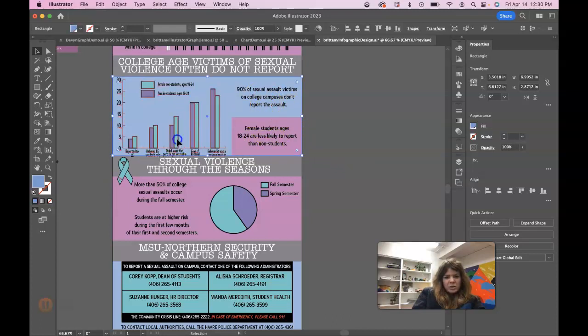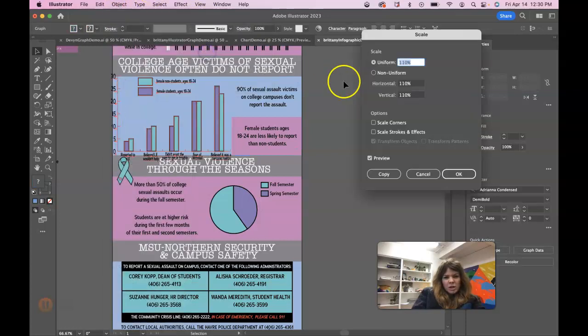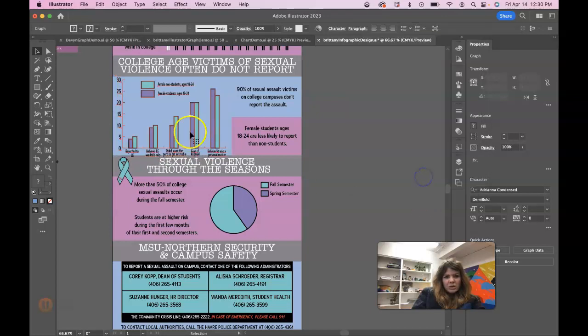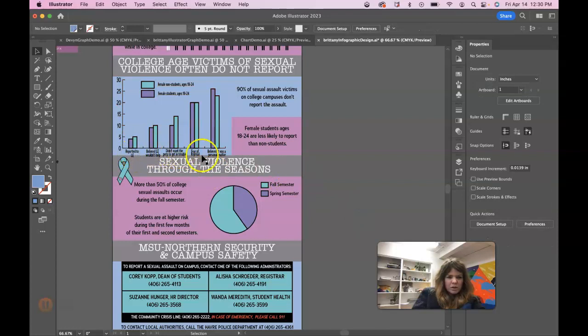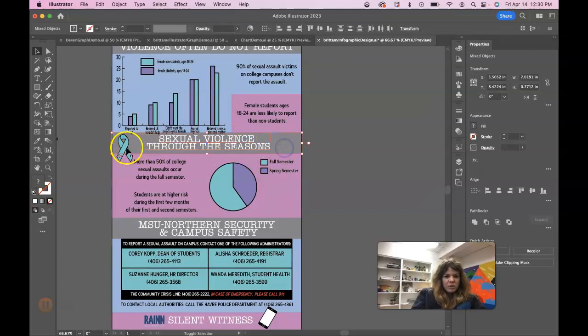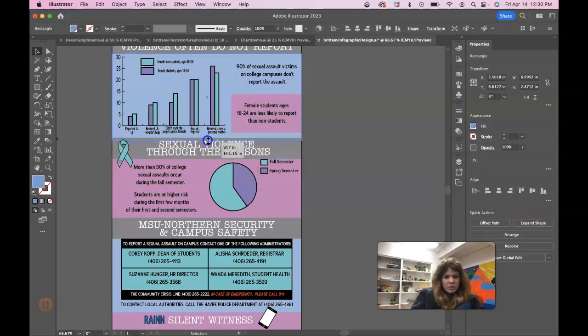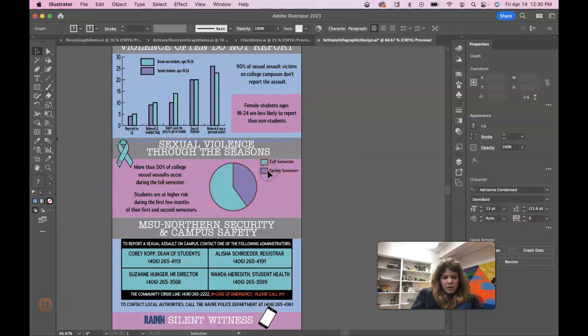I would make this graph bigger, so you'd have to go to Object, Transform, Scale, and just change the size here. Try to get that as big as you can, because the text is possibly hard to read. And then that might mean you have to bring this all down so that you have more room. It's just a matter of fine-tuning things.